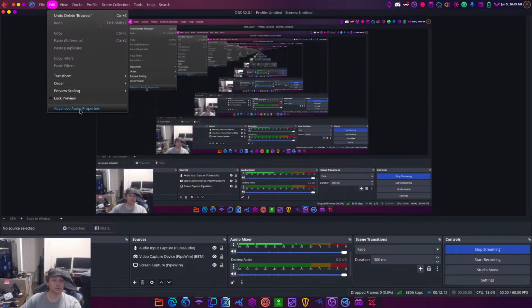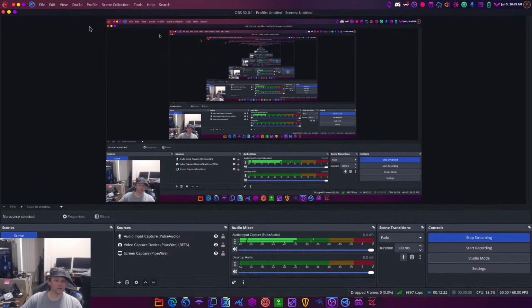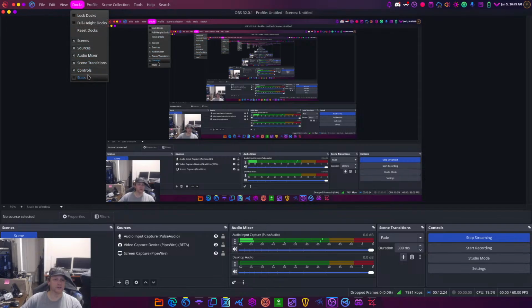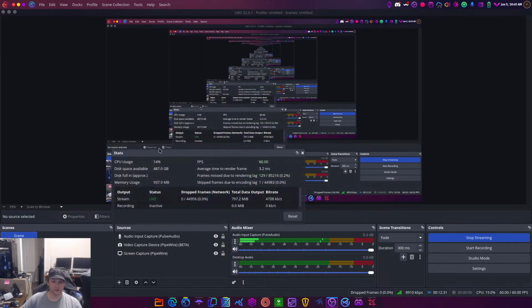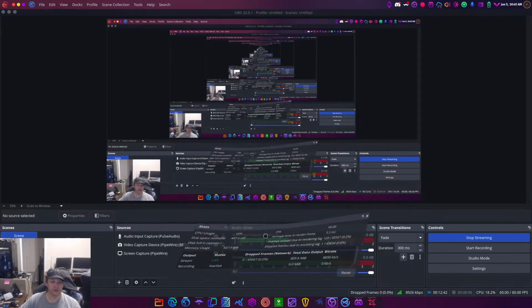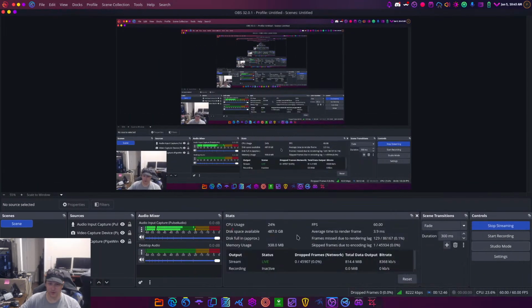Advanced audio properties, no. Reset docks. Okay, so I reset the docks, but it didn't do anything. Yeah, I don't need this. Frames missed due to rendering lag. Okay. Disk space available. Memory usage. Oh, hey, look at that. I'm using a gig of RAM just to do the stream. Cool. Yeah, we'll stuff that in there.